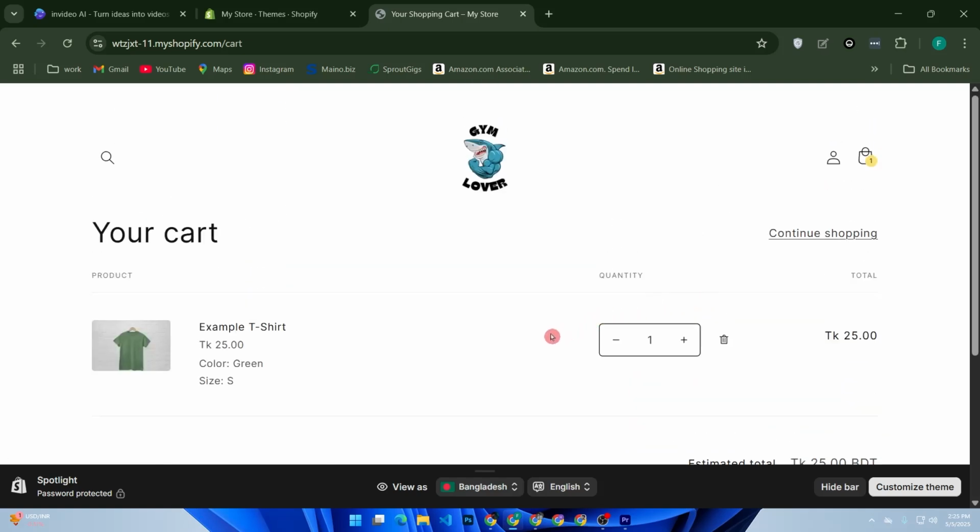And that's how to fully set up your Shopify shipping in 2025, whether you are delivering locally or worldwide. These settings will help you ship smarter.